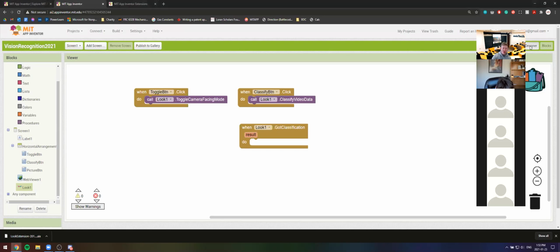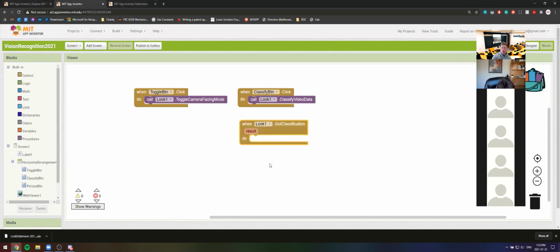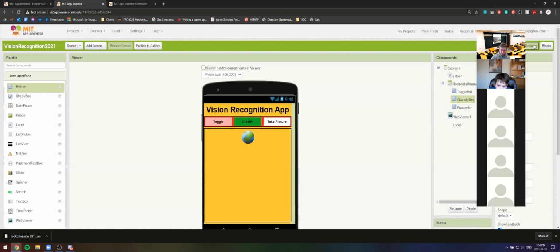Okay. So now if we go to the designer, basically this classification thing is going to return to us some word, which is going to be like, hey, the thing that I'm looking at is this word, right? It's a keyboard, or it's a water bottle, or it's a phone, or a mouse, or something, right? Or a cow, or a dog. So if we go to the designer, we need somewhere to display this text.